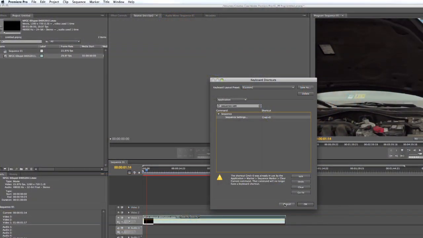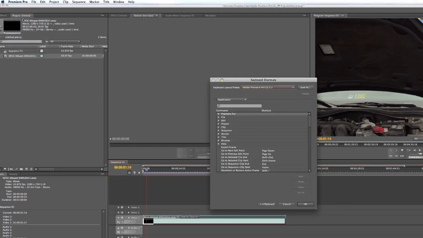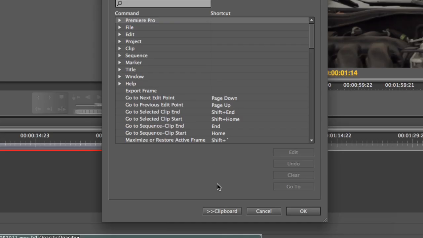Now, you say, how do I know which keyboard shortcuts are already in use? Or how do I remember my keyboard shortcuts? There's a great little trick. We'll close this window and we'll hold down Shift Option Command. On a PC, that would be Shift Alt Control. And when we invoke the keyboard shortcuts, you'll see you now have the option to click Clipboard. And this will copy them to your clipboard.